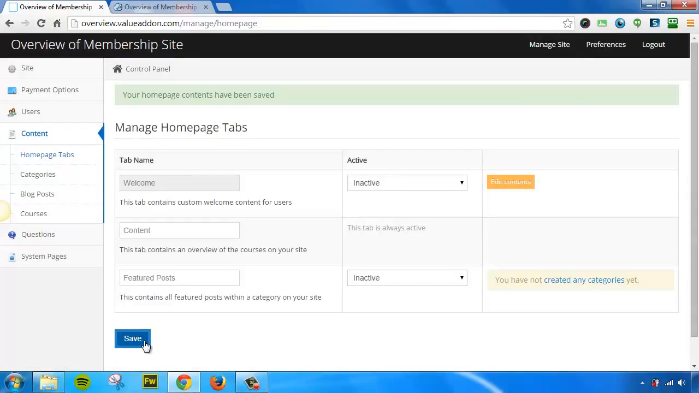So now what we've just done is we've edited the welcome tab, but there's one more step that I need to do, and I need to activate it. So let's go ahead and activate this tab and then press save. Now what we've just done is we've activated a custom welcome tab. Let me show you what that is.